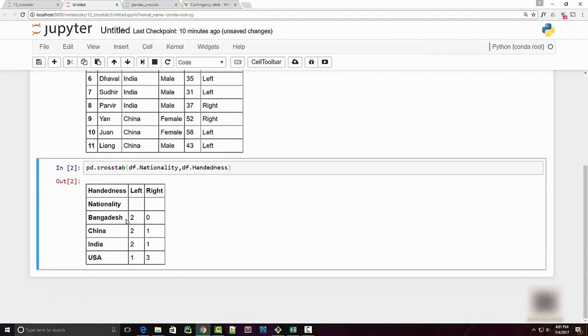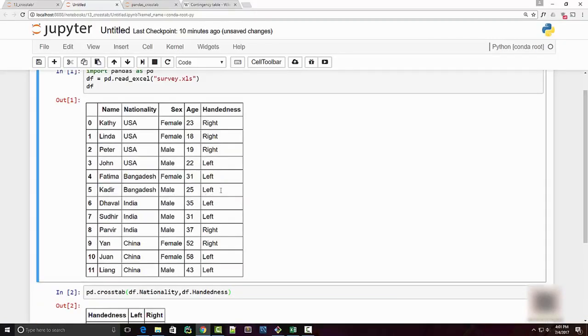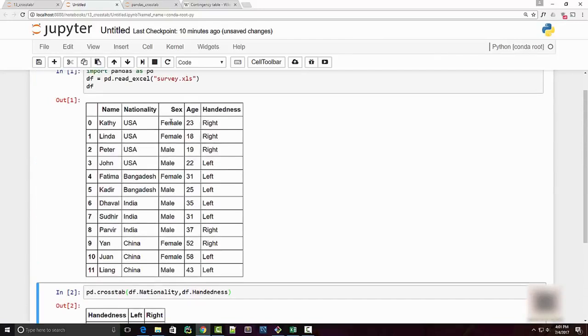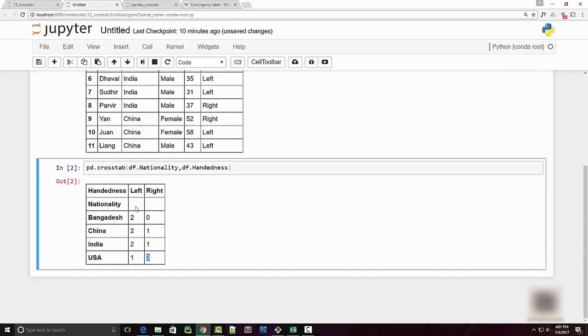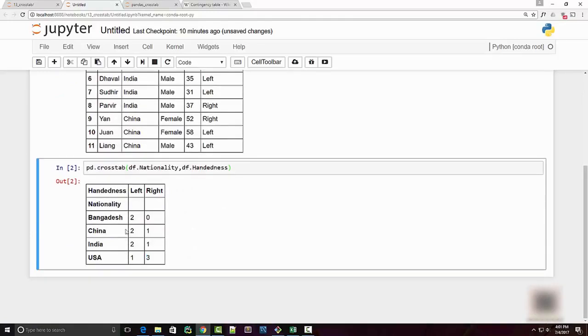So I have two individuals from Bangladesh who are left-handed. If you look at this, you will see that both of the individuals from Bangladesh are left-handed. Similarly, USA has 3 people who are right-handed, and you can see that. So this is showing the frequency of that variable. So now you understand what is frequency. Frequency is like number of occurrences, and the variables that I have used here are nationality and handedness.